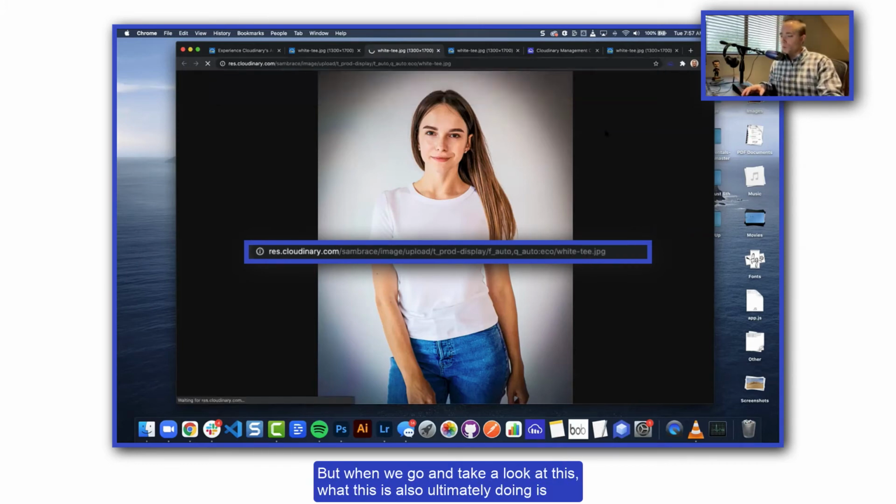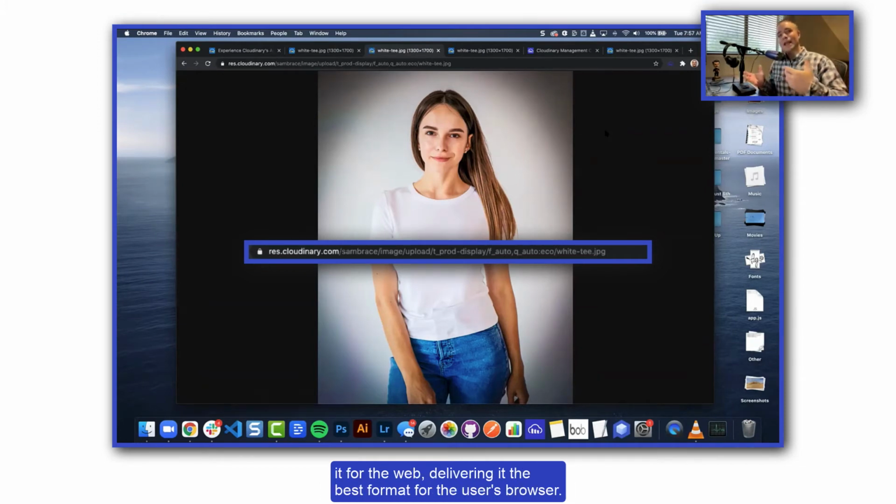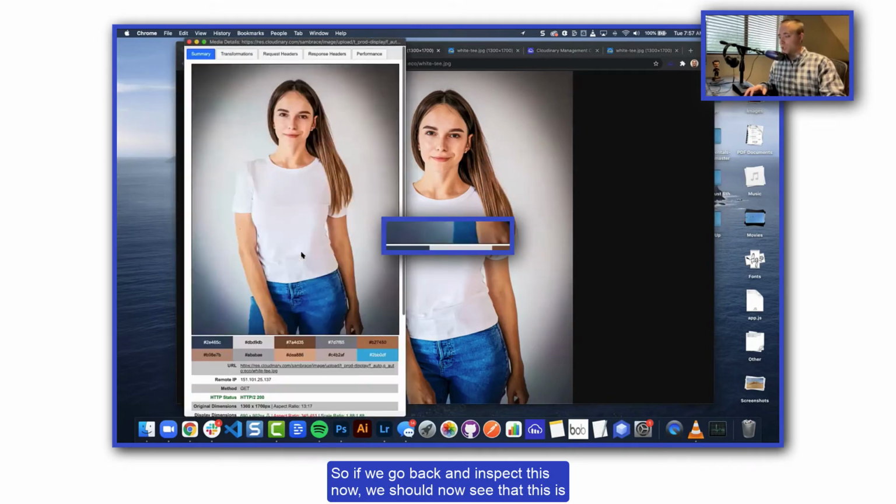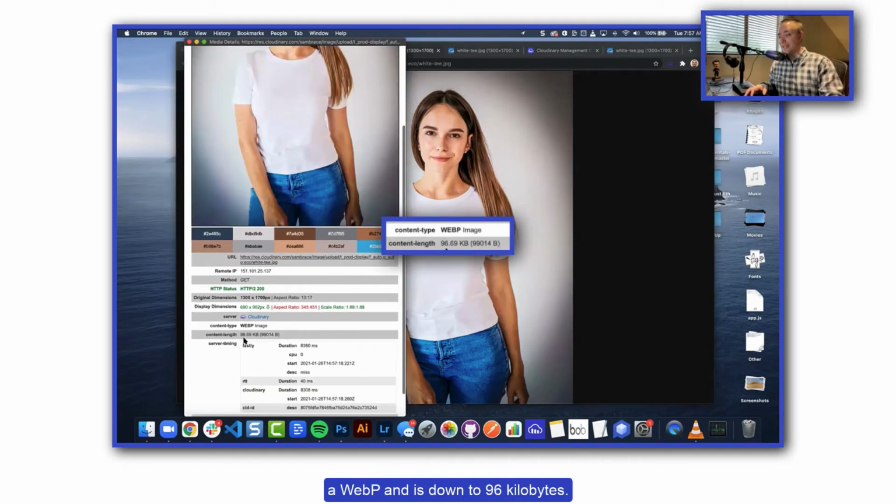But when we go and take a look at this, what this is also ultimately doing is taking something that has Lightroom capabilities, but now is optimizing it for the web, delivering it at the best format for the user's browser, and also delivering at the right quality level for that user's browser and device. So if we go back and inspect this now, we should now see that this is a WebP and it's down to 96 kilobytes. So now this is extremely web friendly.